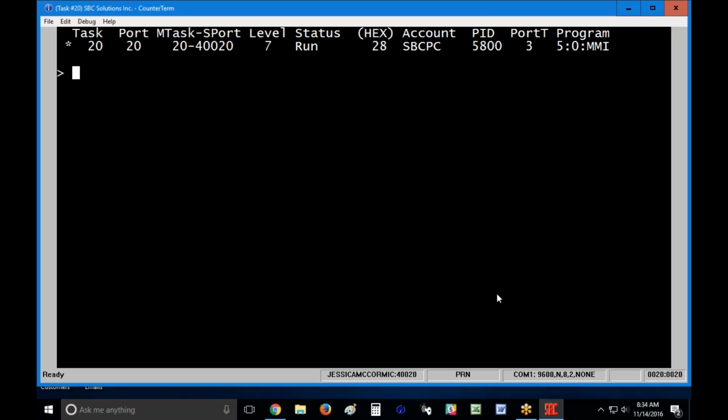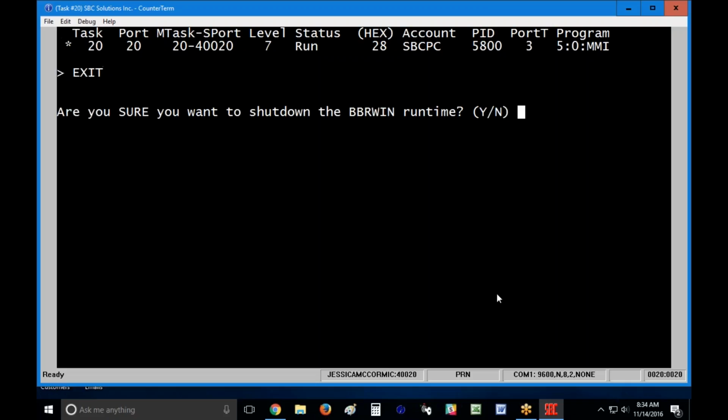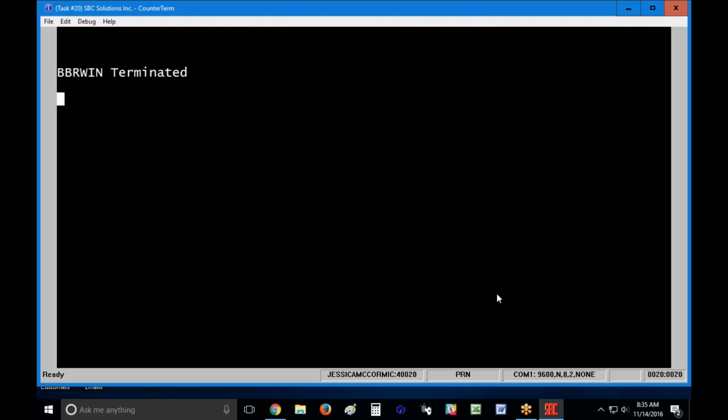If you happen to close SBC through a GUI task, you're going to type in your exit and you're going to get this message. Are you sure you want to shut down the BBR1 runtime? You want to say yes to this. If you don't, nothing's going to happen. So I want to say yes. I'm going to press my enter key. And now this is terminated.